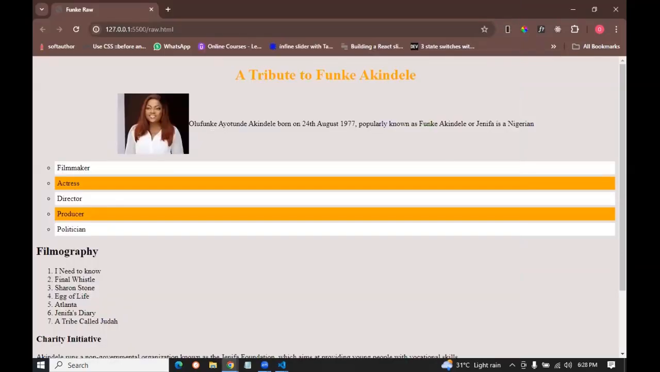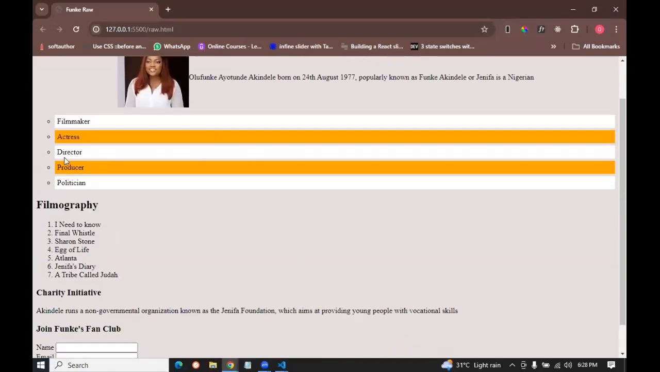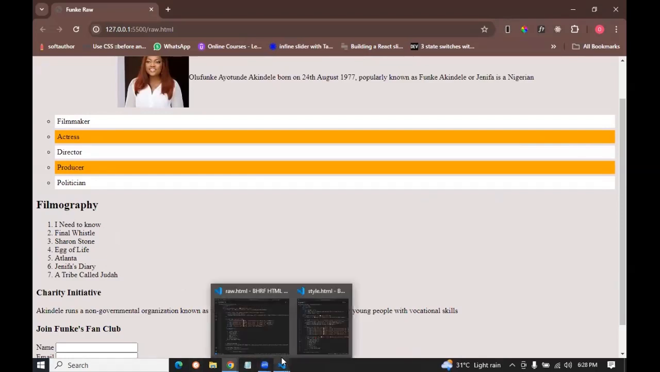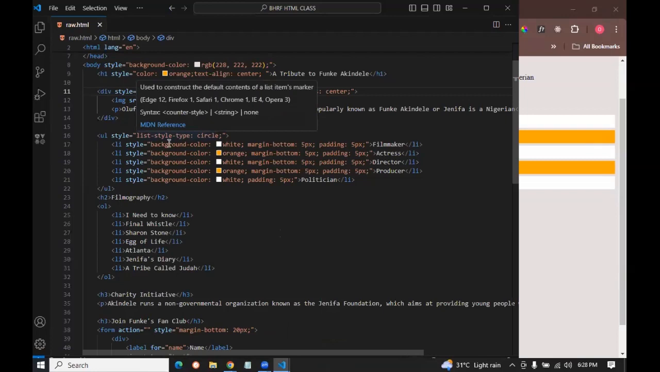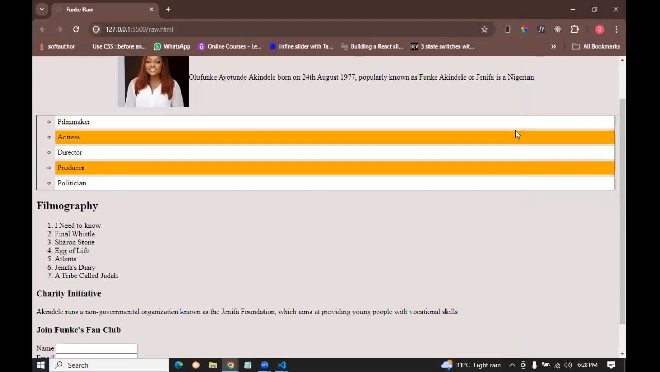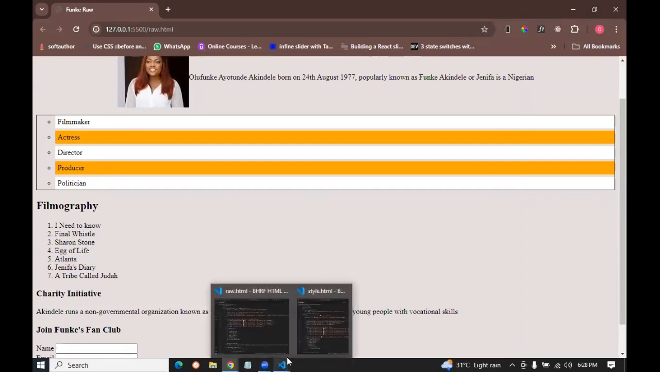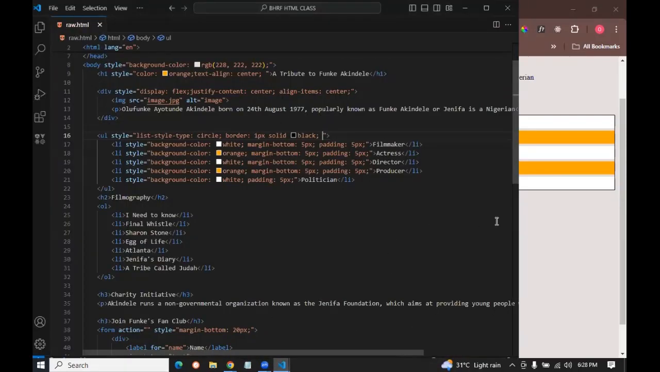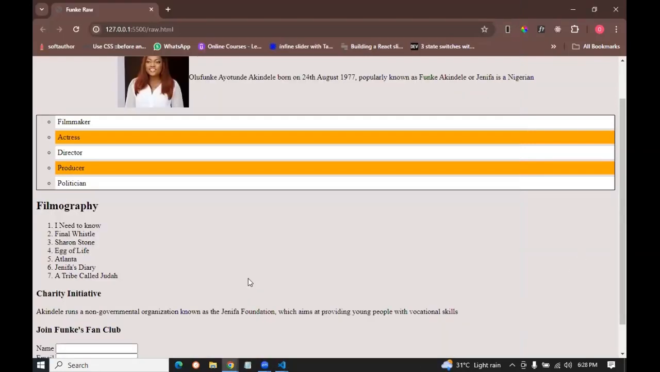So this is the design. Like this one, I don't have a black box. So this one is now taking the whole width. And if I put my black box to show you, in my UL, I can just put border 1 pixel solid. You can see that the black box is showing. It's taking the whole width of my browser. So I want to make it take maybe half, or let it stop here.